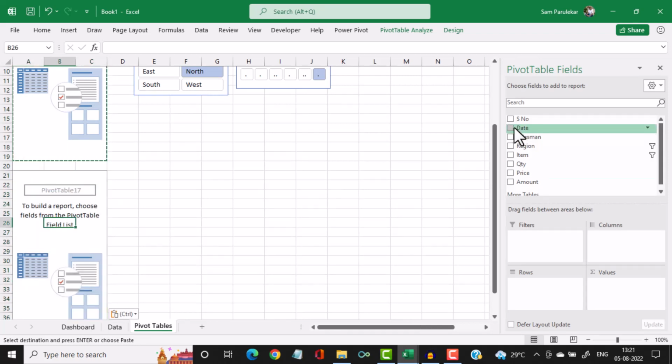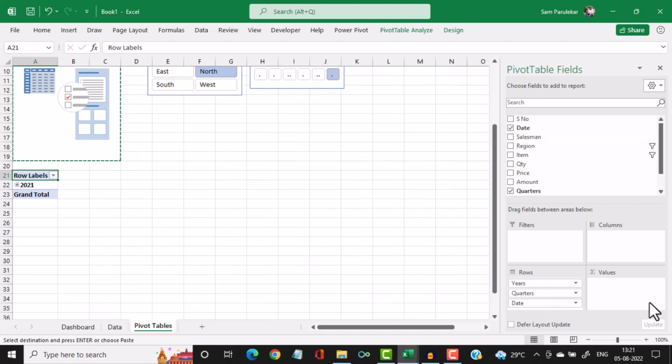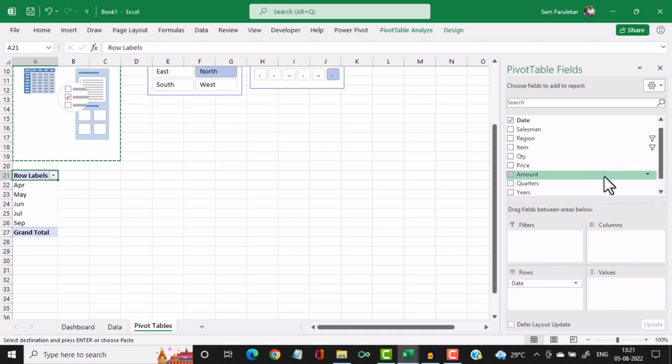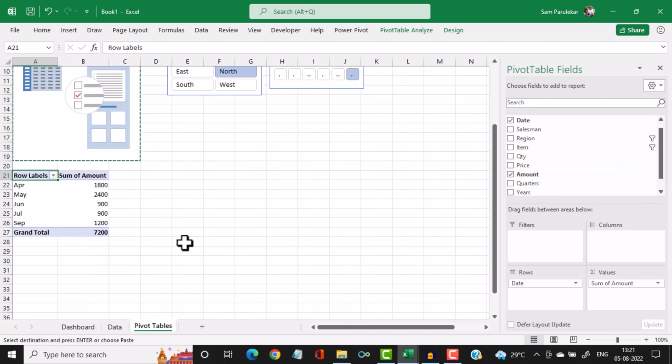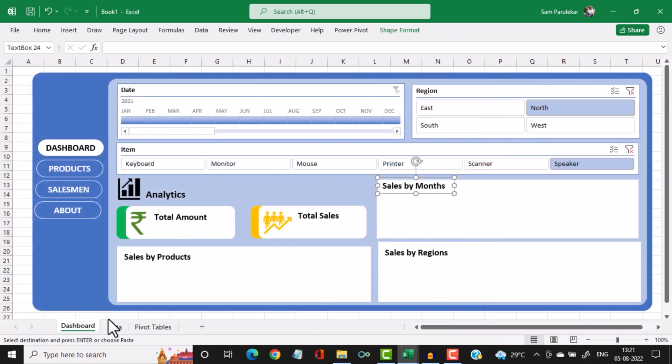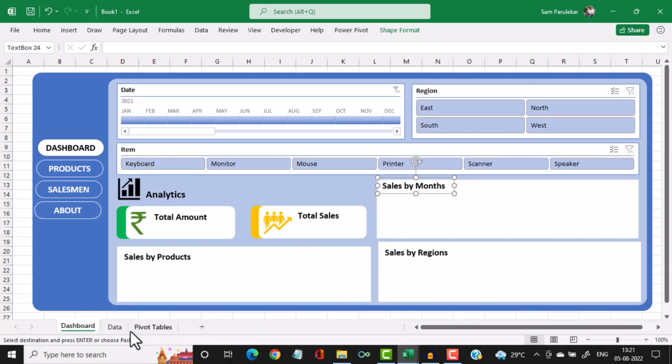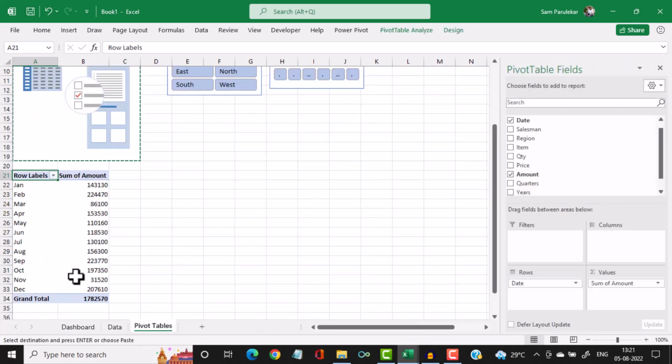And I would select date. I want the date over here. You can see the moment you select date, all the relevant fields also come down. So I don't want anything other than the date. And for values, I want to see the amount. So I get the amount. Now if you don't see all the months, probably one of the slicers is active. You can click on dashboard and just clear the slicers by clicking on these buttons and come back to pivot table, so you can see your sales figures are ready.